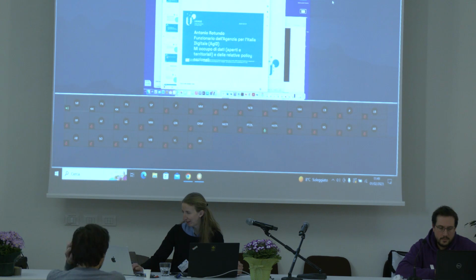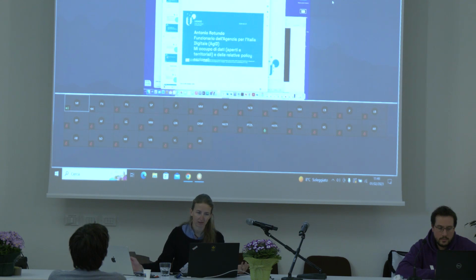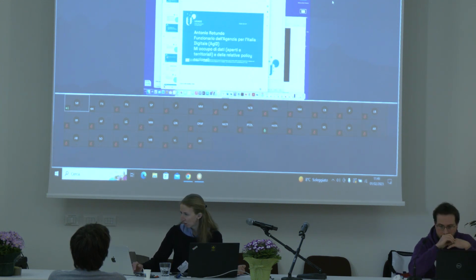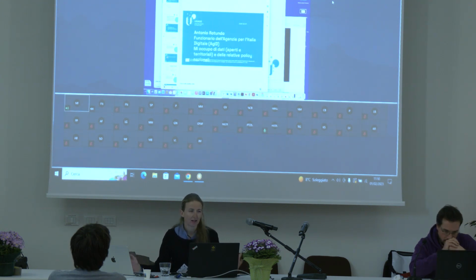This part is intended for Italian authorities to share their practices and the data that they are using, and to share what their plans are for using those data in the future, and for using those data through standardized means. So these presentations will be some in Italian and some in English, as the speakers prefer.